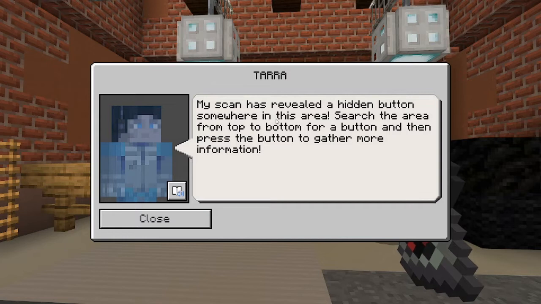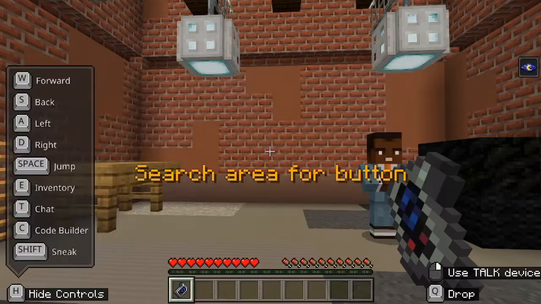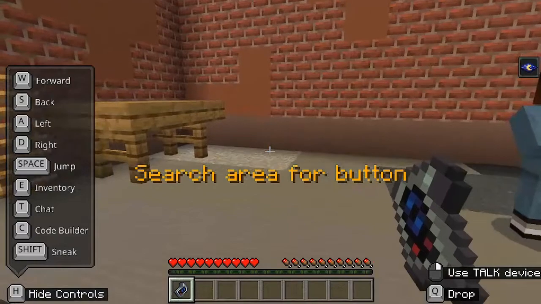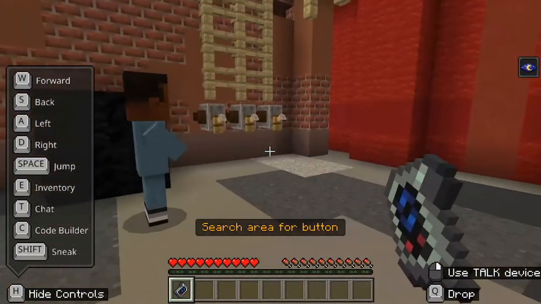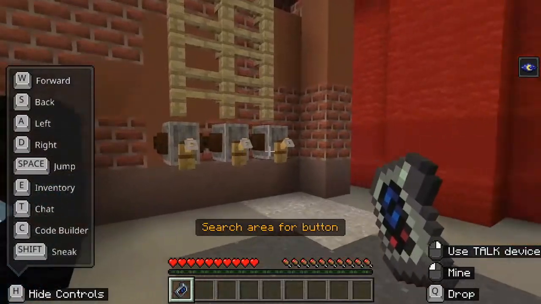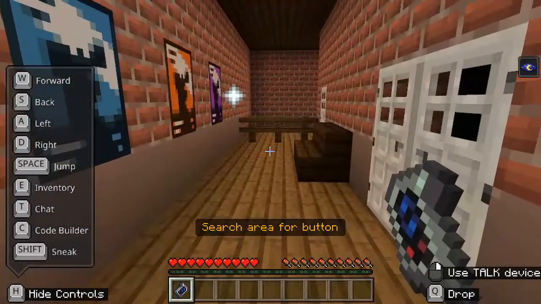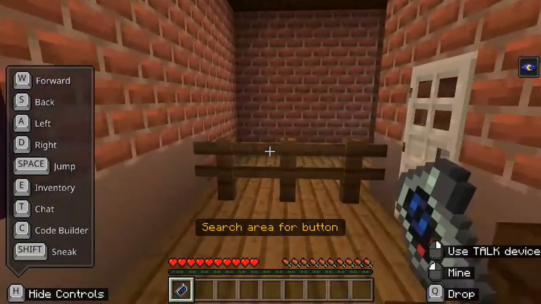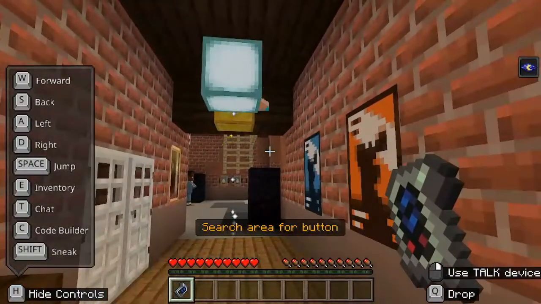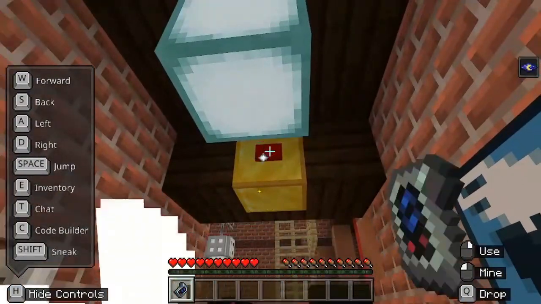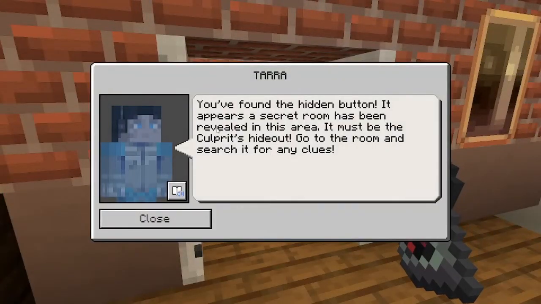Tara says, my scan has revealed a hidden button somewhere in this area. Search the area from top to bottom for a button and then press the button to gather more information. So now we've got to do a search. And I see the button over there. Let's press the button and see what happens. You found the hidden button.